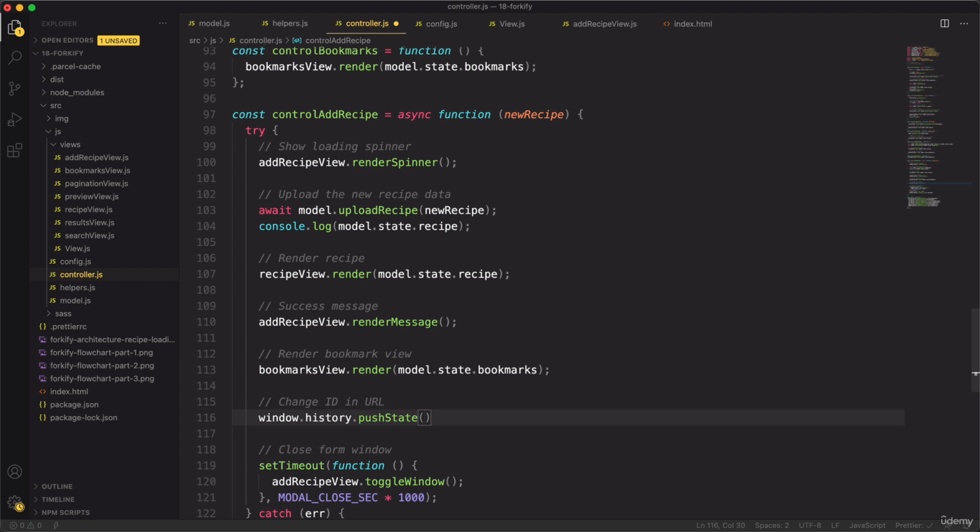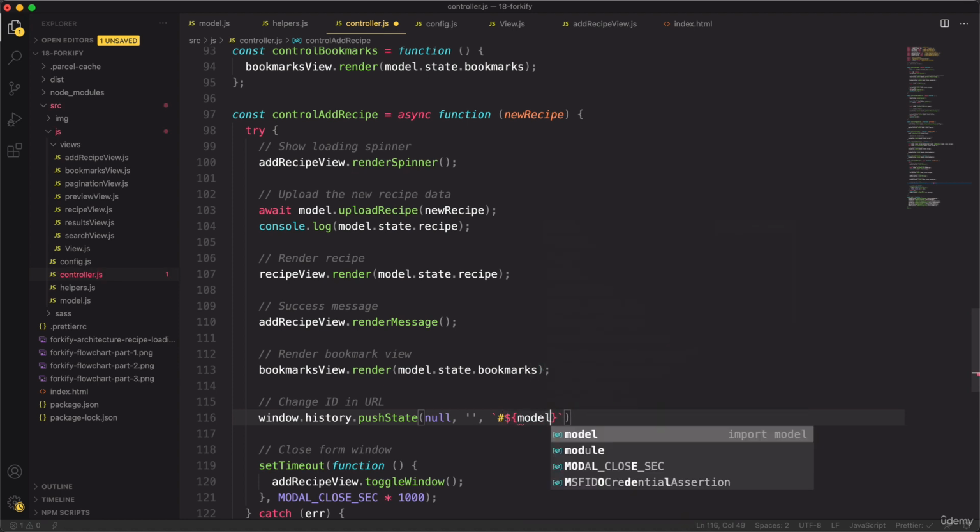Now pushState takes 3 arguments, and this first one here is called the state, which doesn't really matter. You can just specify null. Then the second one is a title, which is actually also not relevant, so we can just use an empty string. And then the one that actually is important is the third one, because this one is actually the URL. And so here we can simply put the hash and then the ID that we want to put onto the URL.